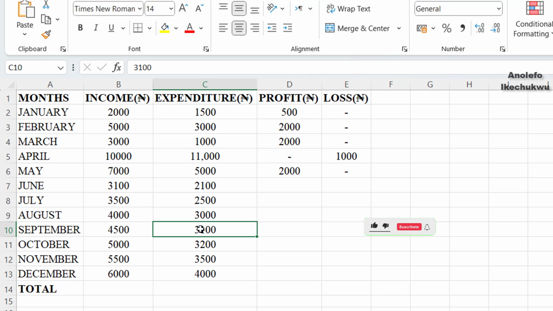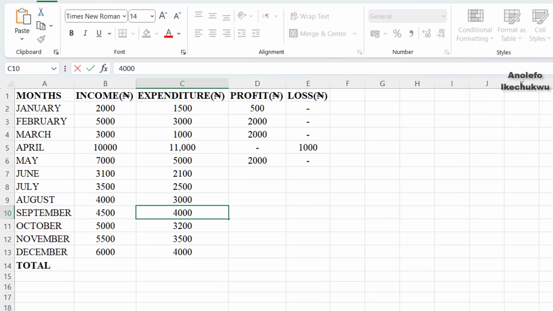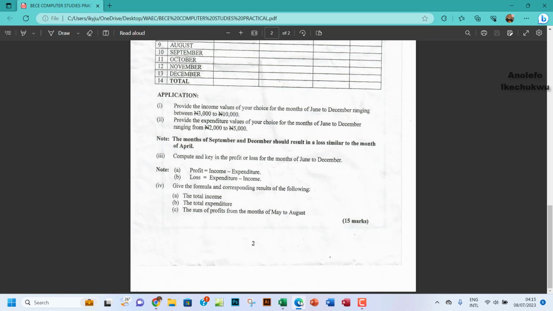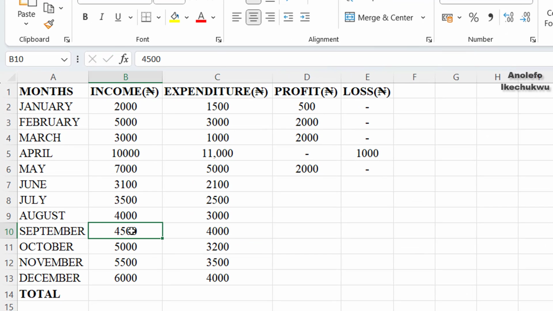Let me make it 4,000. So we are still within the range, which is 2,000 to 5,000 for the expenditure. So we're good. I will reduce the 4,500 to maybe 3,400, or 3,200, something like that. The idea is to make the income lesser than the expenditure.